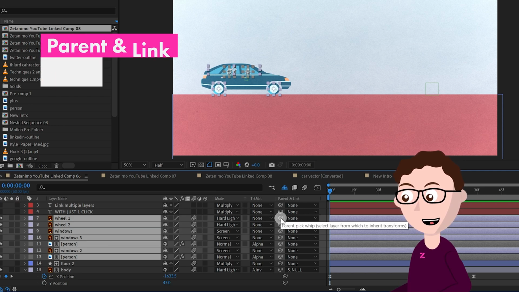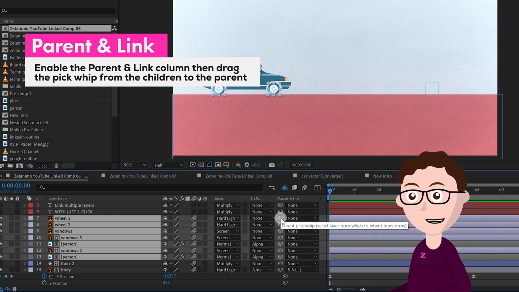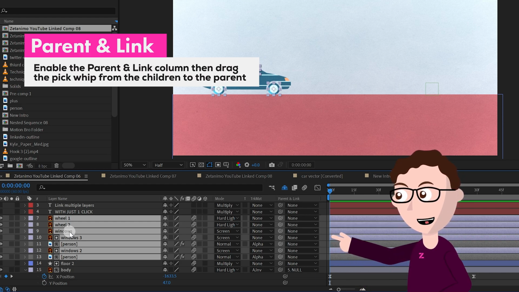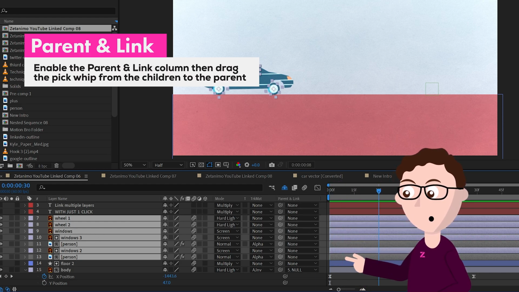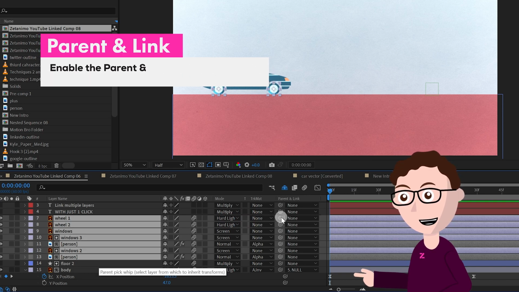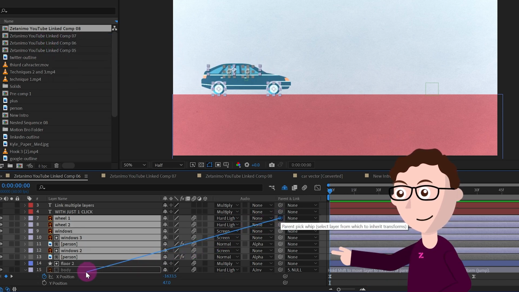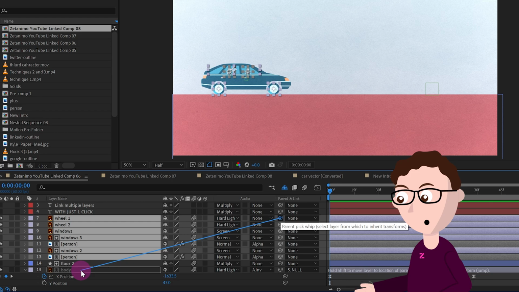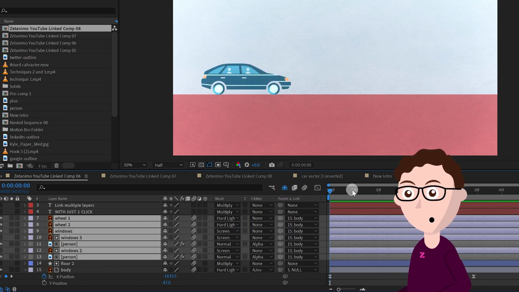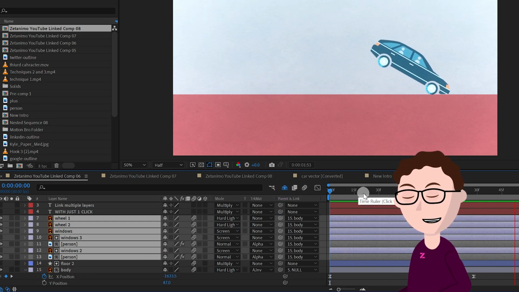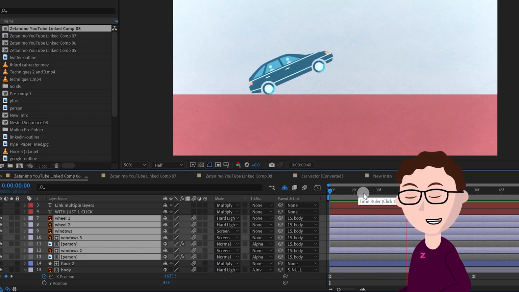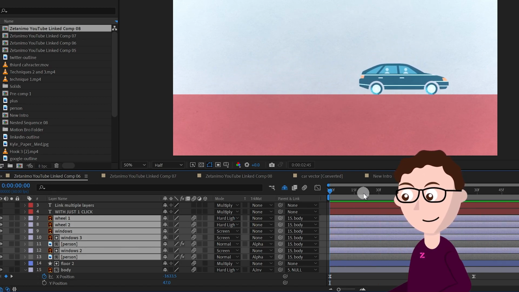And we're gonna look for this little pick whip icon right here that says parent pick whip. With all of your layers selected, and with the animation at the beginning, just click and hold this pick whip and drag it down to what you want the parent to be. In this case, it is the body. Now all of the layers are linked in just one simple click. As you can see, it is that easy.